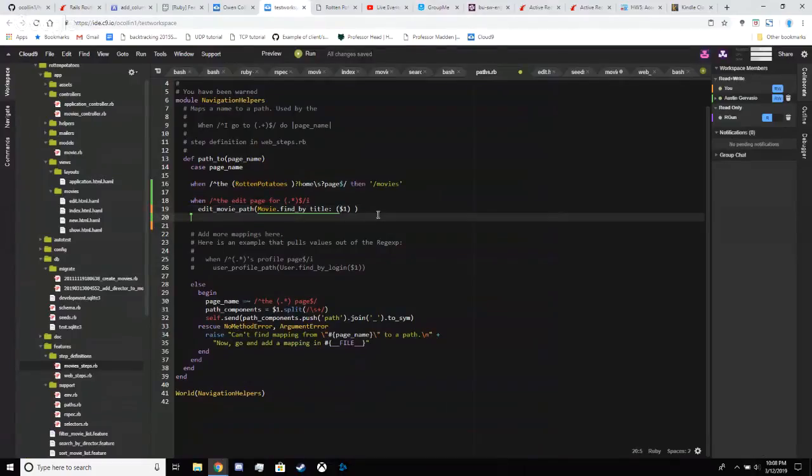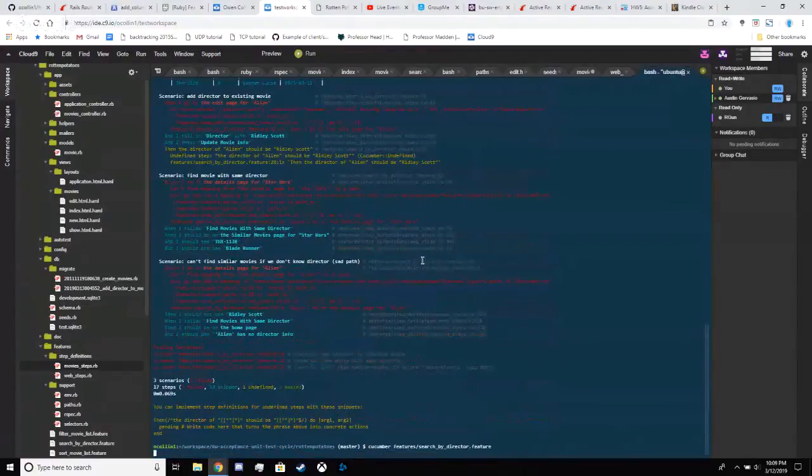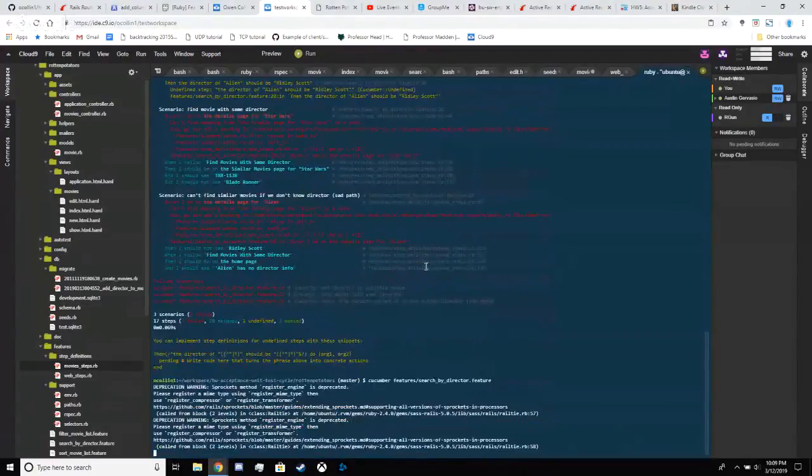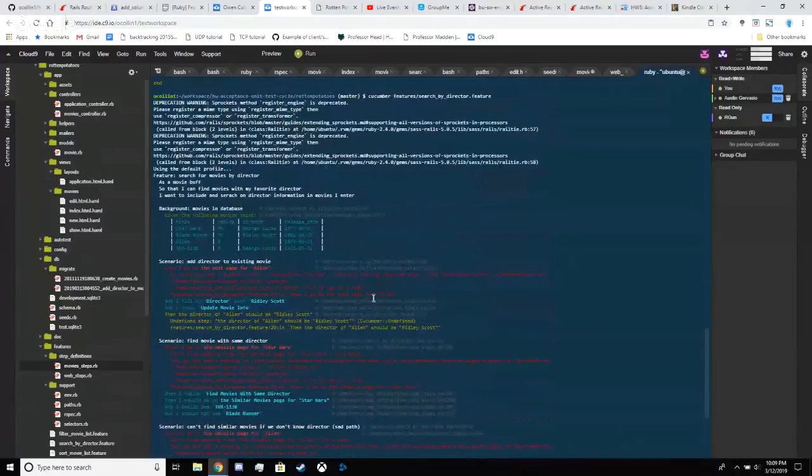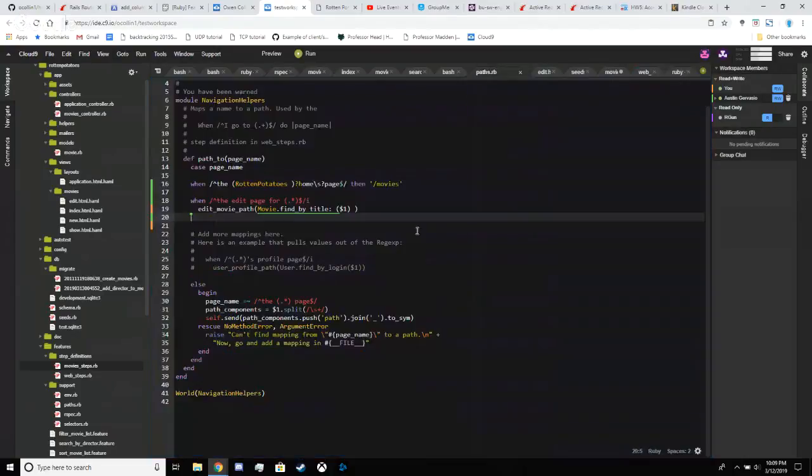I guess I'll try it like that. Hope it doesn't explode. Always ambitious. Still no. Still no. Come on. Where is it? Path. Then movies. Find by title.